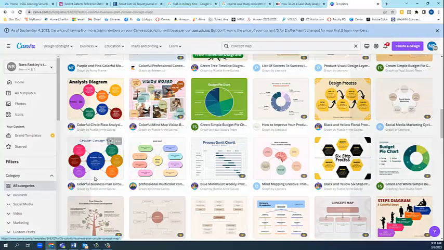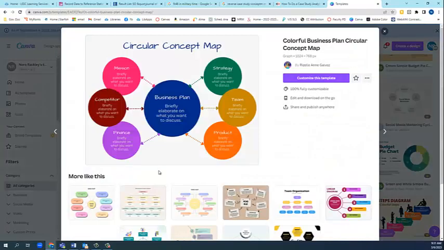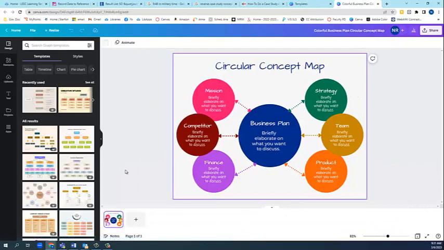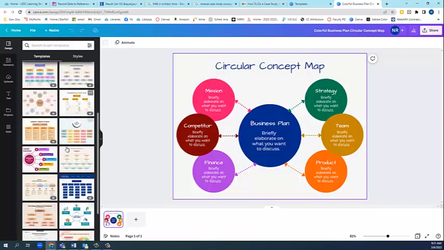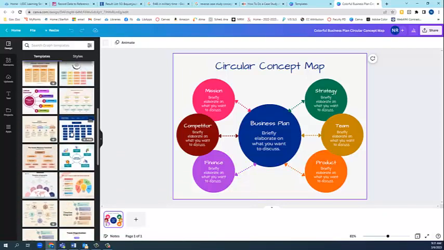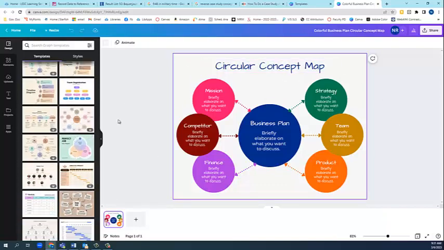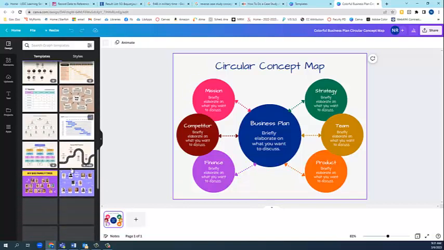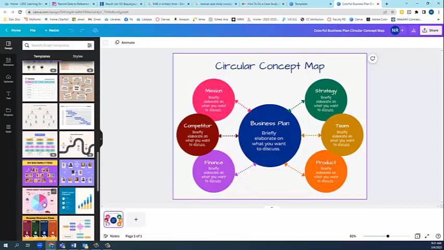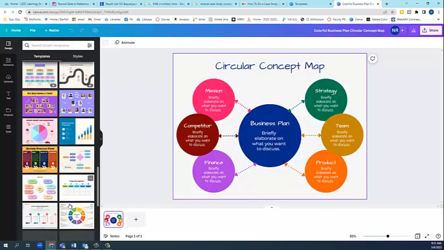Let's try this one. And then I'm going to hit customize this template. I kind of like doing it this way because it gives you a bunch of options on the side as well. So it allows you to find other things once you've chosen one. So that choice doesn't have to be your final choice. So let me see what we can find here that is free.